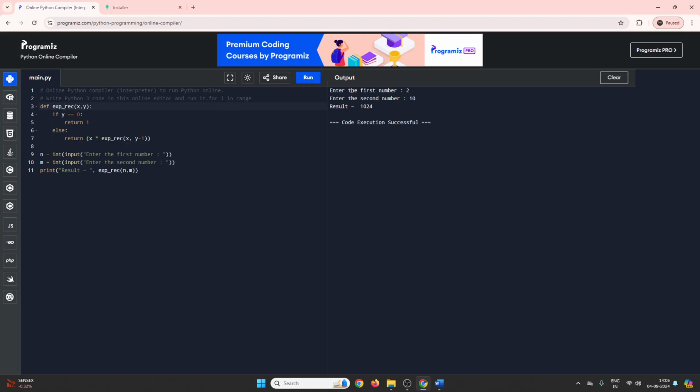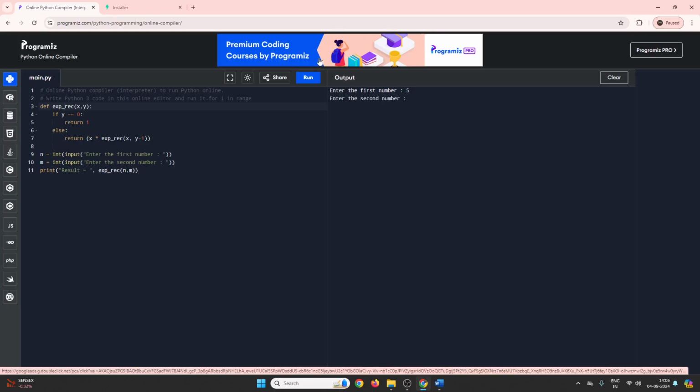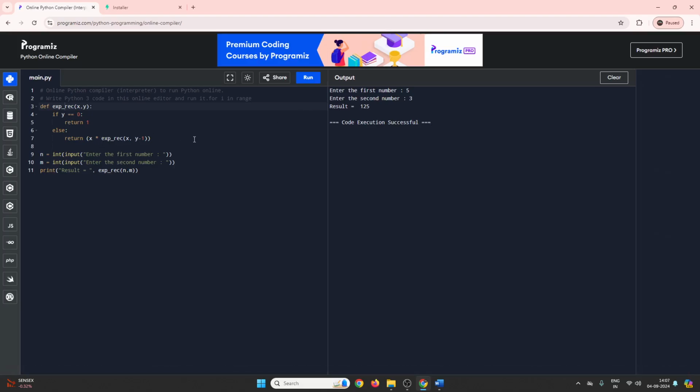Let's say, for example, if you enter the first number as 2 and the second number as 10, then 2 to the power 10 is 1024. Let's take another example. We have 5 and the other number is 3. So your answer is 5 to the power 3, that is equal to 125, right?